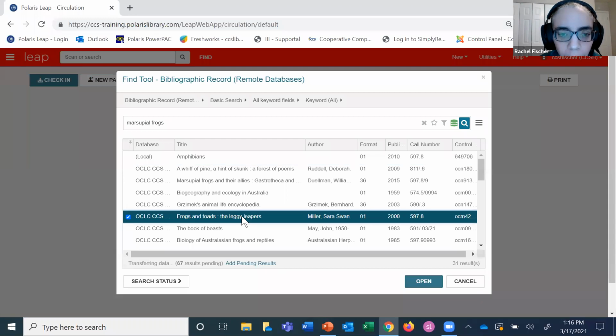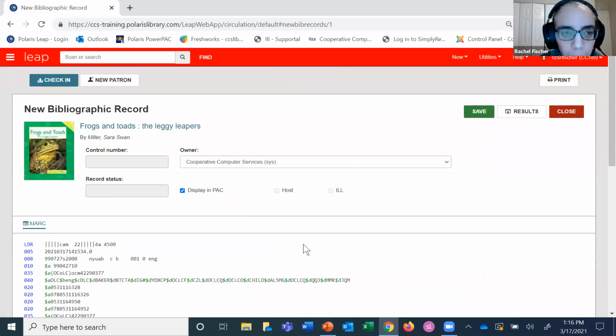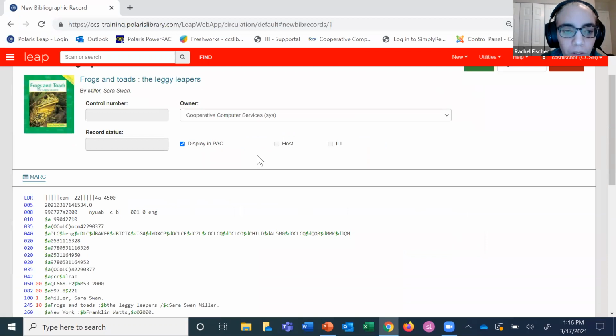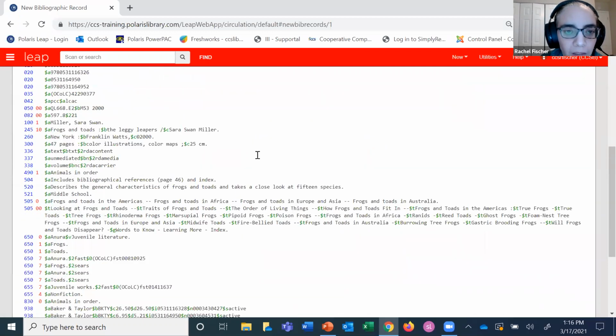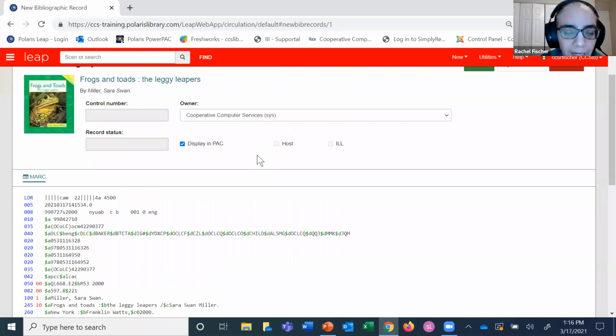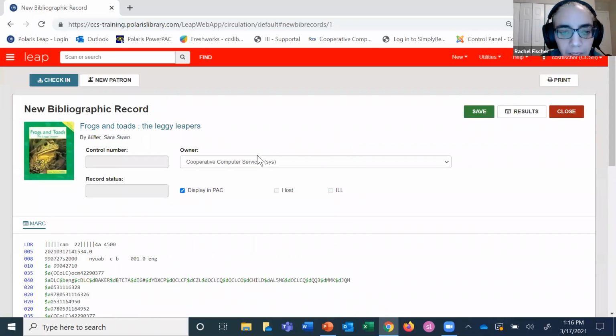So I'm going to open up a record. When opening up an OCLC record, you'll see that it is labeled as a new bibliographic record at the top. So I said before, you cannot edit the MARC record yet on the screen. That will be added to the 7.0 upgrade.